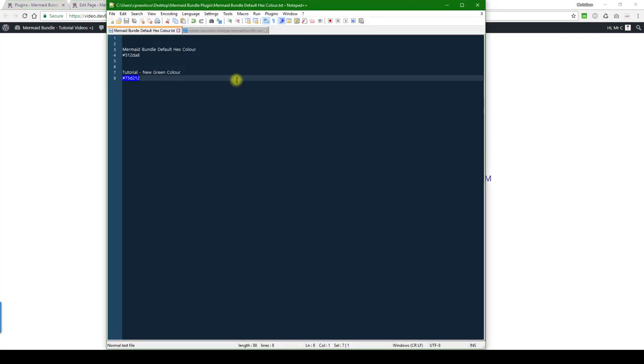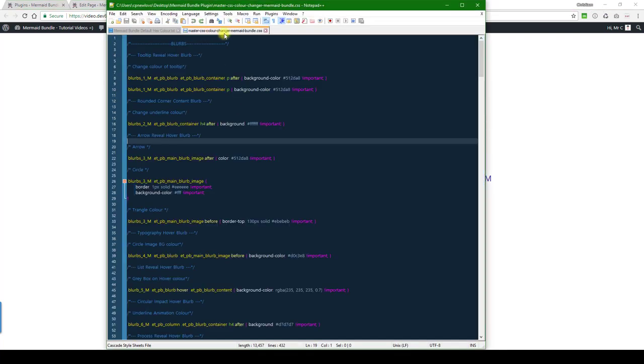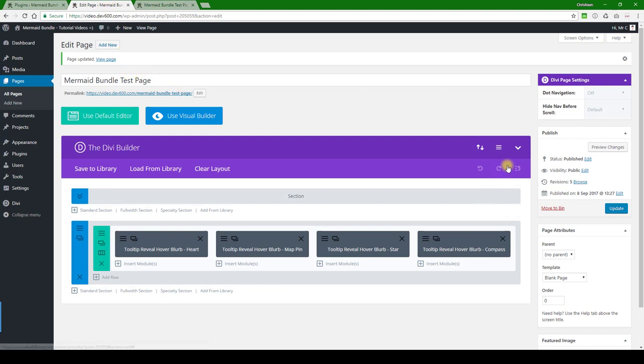So for that, you want to go to the master CSS color changer mermaid bundle CSS file. We want to look for the tooltip reveal hover blurb. It's commented out here, and then this is the purple color we want to change. Paste in the green or whatever your color is, and then simply copy this CSS that you've got here, and then you want to go back to your page.